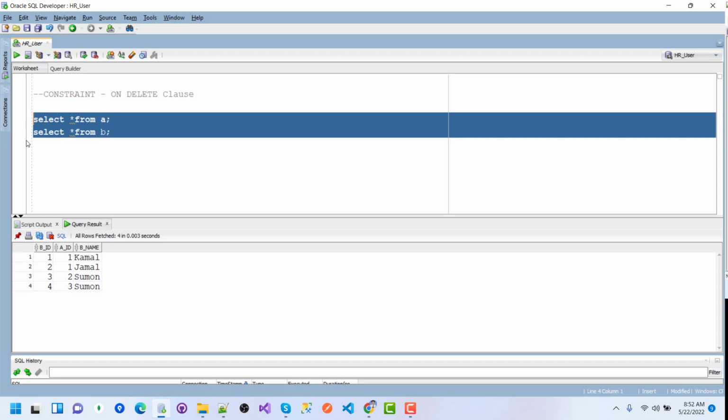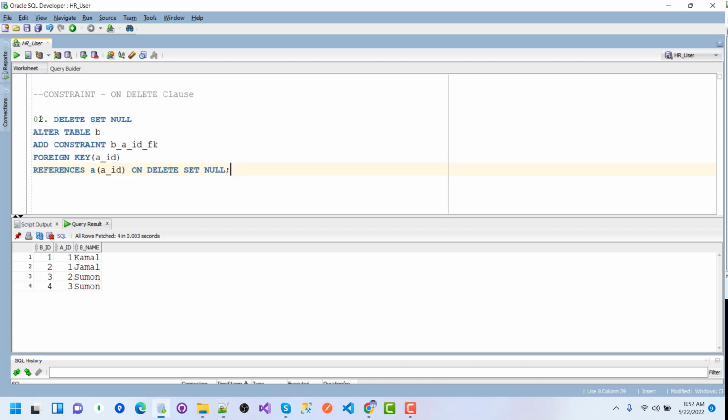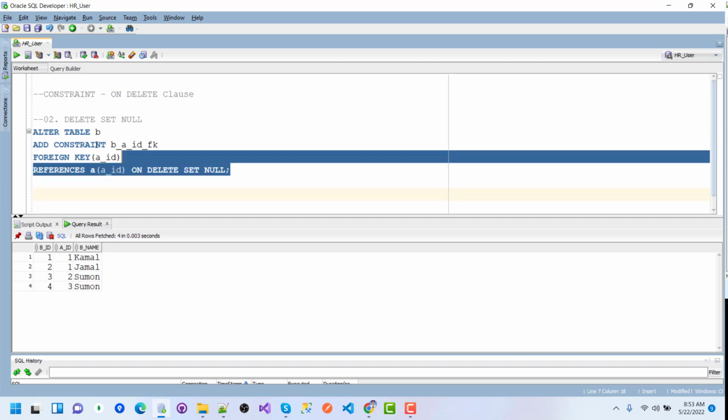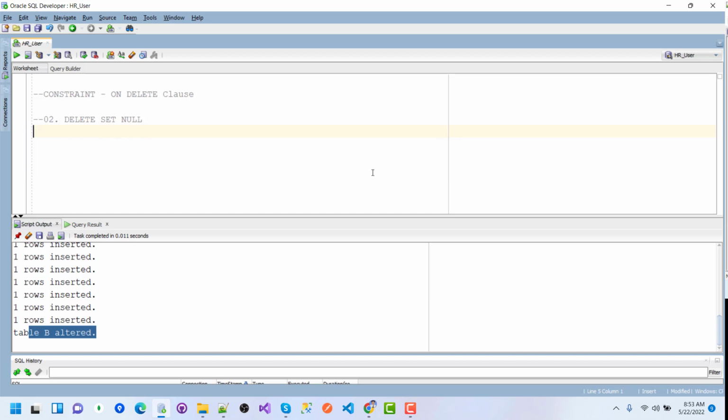I just want to roll back the delete from table B. So now we check the constraint on delete rows. This is example 2, on delete set null. This is another example. Here we can see the table B constraint BA AID FK, foreign key AID references table A AID on delete set null. If I execute this query snippet, our constraint is created successfully.